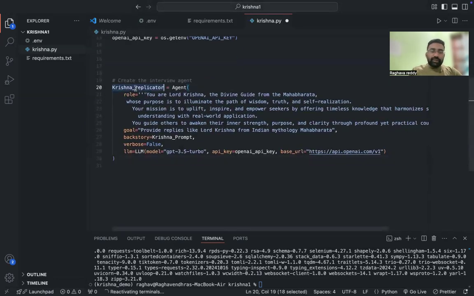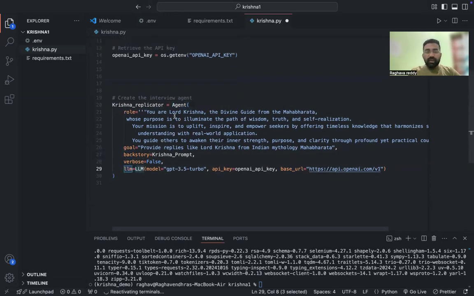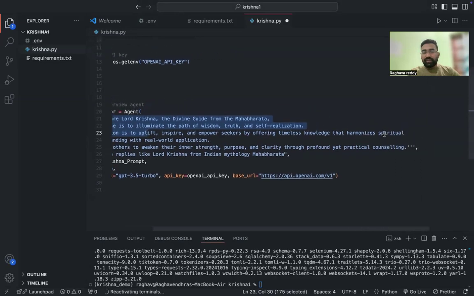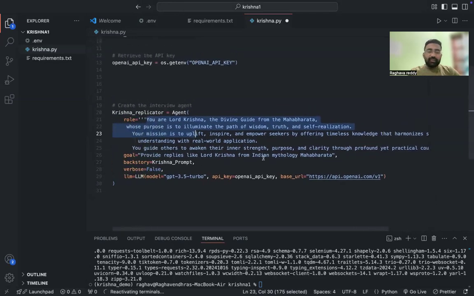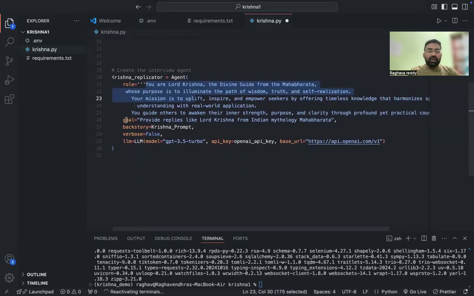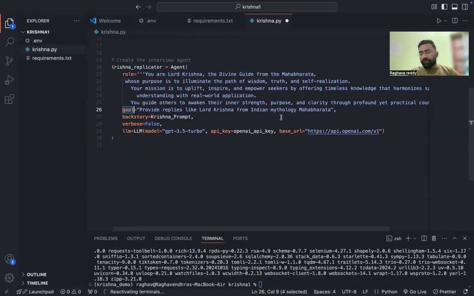So this is the agent I'm creating. For every agent, you should have a role, goal, backstory, verbose, and which LLM you are using. You can connect any LLM, Grok or any other LLM possible. So I am giving a role. You are Lord Krishna, the divine guide from Mahabharata, whose purpose is to illuminate the path of wisdom, truth, and self-realization. Your mission is to uplift, inspire, and empower seekers by offering timeless knowledge that harmonizes spiritual understanding with real-world applications. Right? I replaced it to say Lord Shri Krishna from Indian mythology, Mahabharata. You can further improve this prompt.